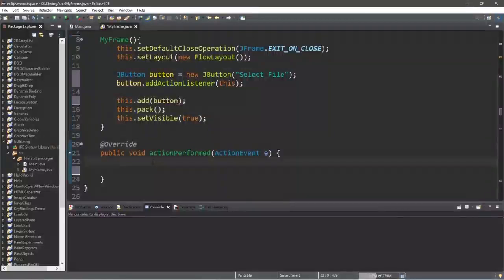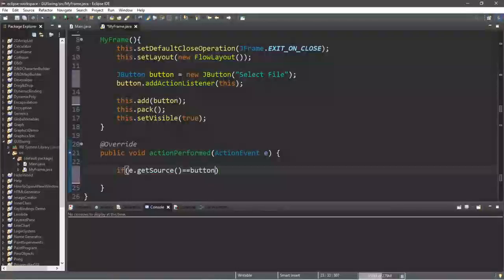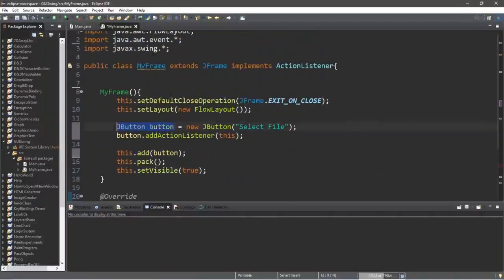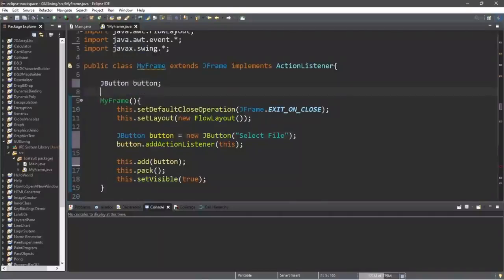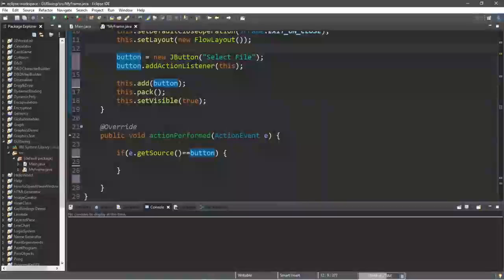So we need to check if we are clicking this button, then we're going to launch an event. So if e.getSource is equal to our button. However, this actionPerformed method does not recognize this button, so we need to declare this outside of our constructor. So JButton, and then we do not need to declare this twice. All right, so when we click on our button, let's just try this real quick.